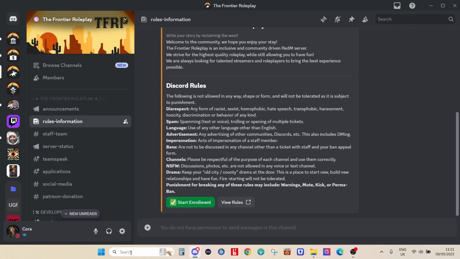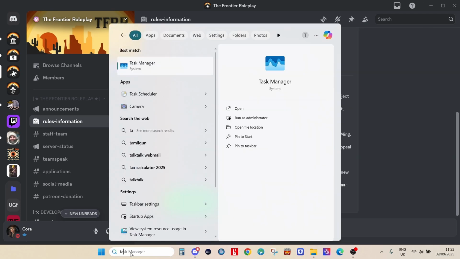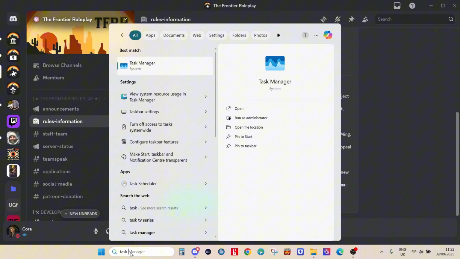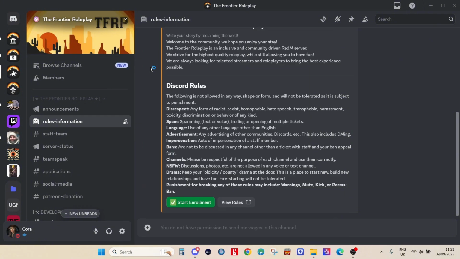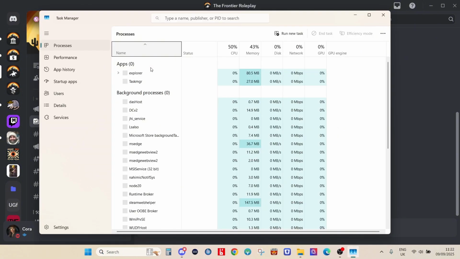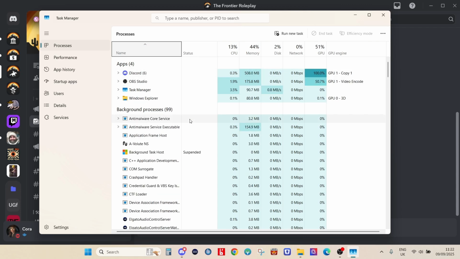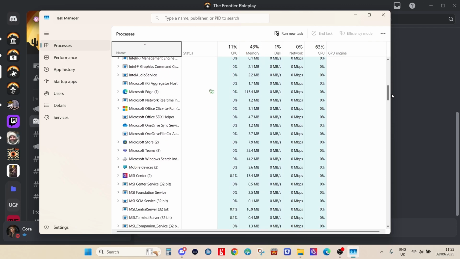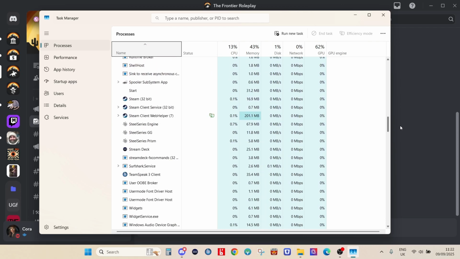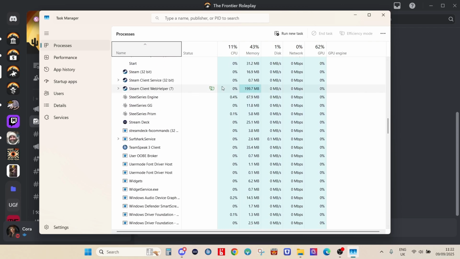Then what you need to do is go into your task manager, because TeamSpeak has a nasty habit of leaving legacy processes hanging around. So have a look through your task manager. I can see I don't have any TeamSpeak apps running. And then I'm just going to scroll down this list and double check that I don't have any TeamSpeak legacy processes. And sure enough, I do.